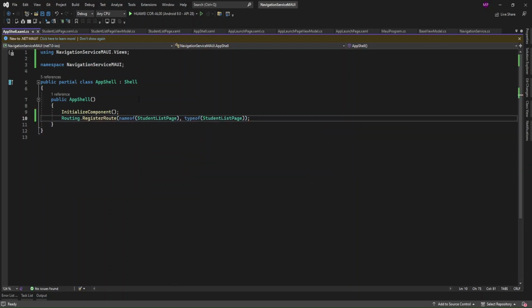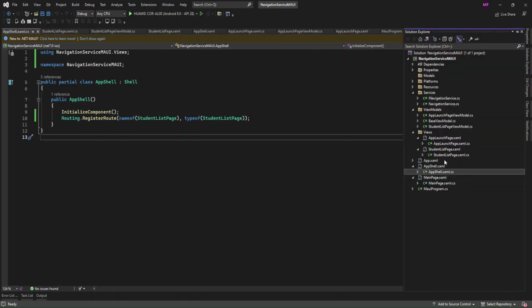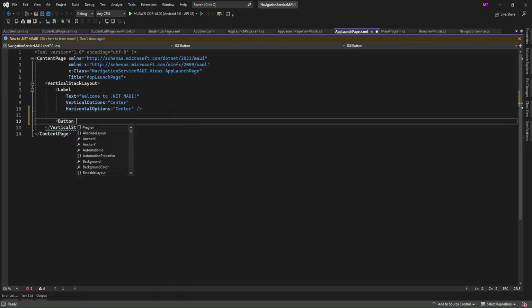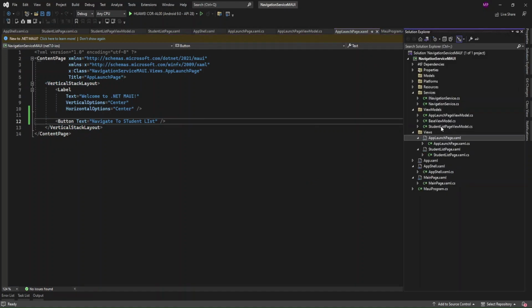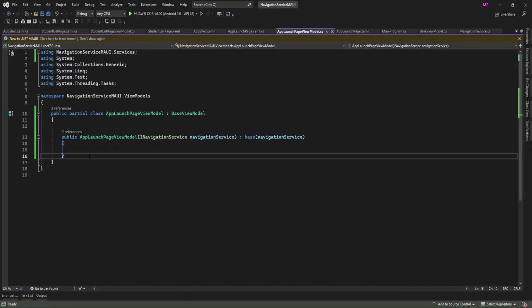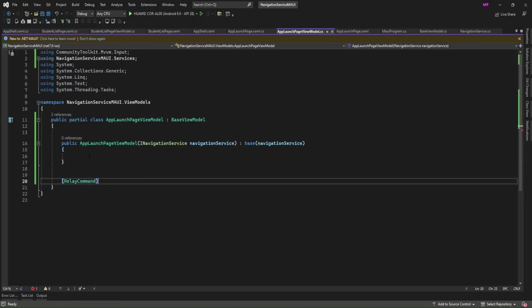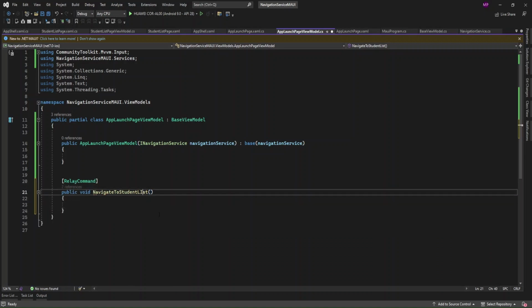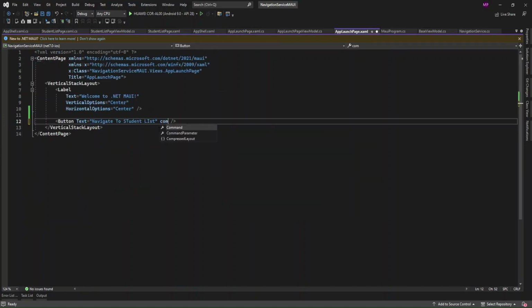Okay. Now here on the app launch page, I'm just going to add one button, and let me create a command here on the app launch page view model. So this navigate to student list command, I'm just going to add here.